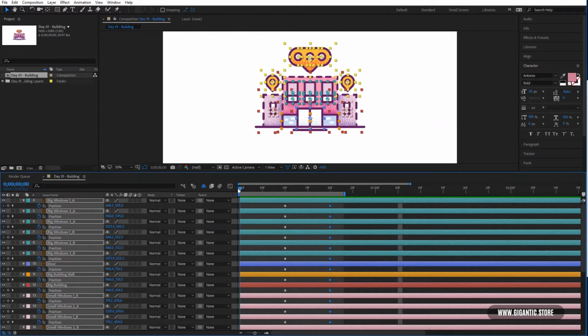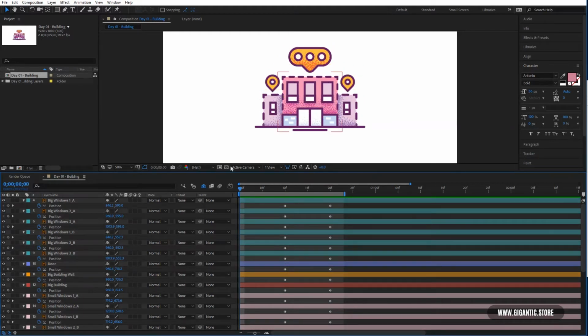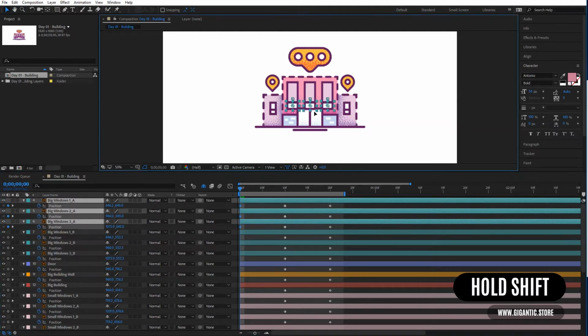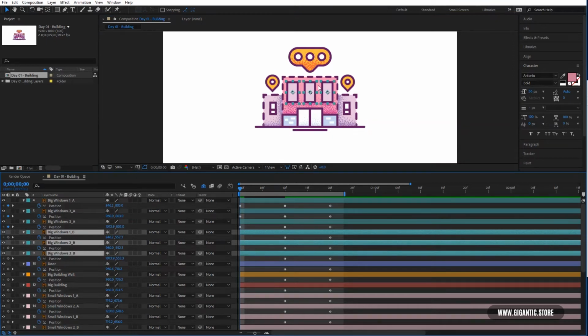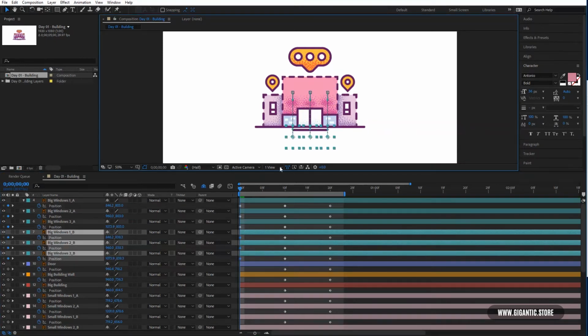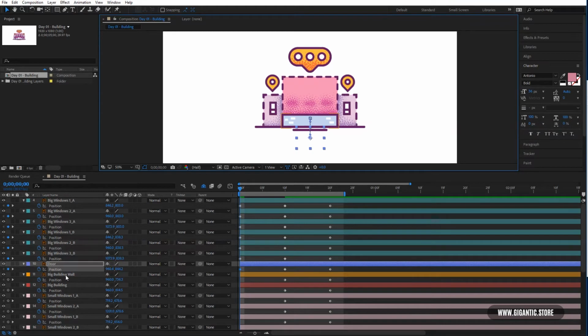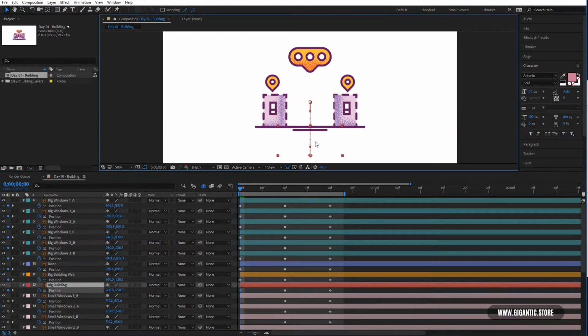Here I need to move all layers under the ground. For example, I will select these parts of the windows. Hold Shift and move the parts under the mask. I will do this with all layers. The process is the same for all parts of the building, so I will speed it up a bit.